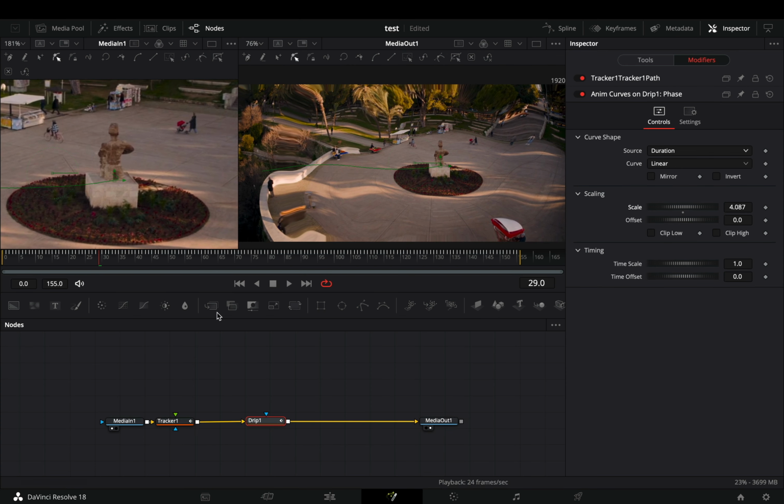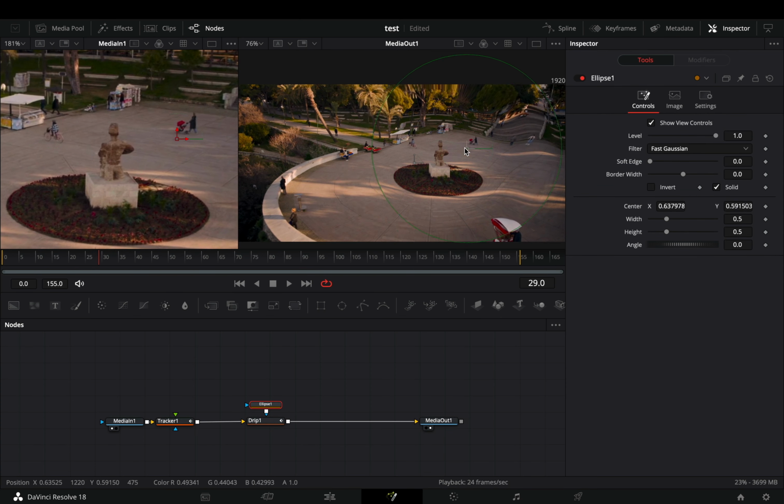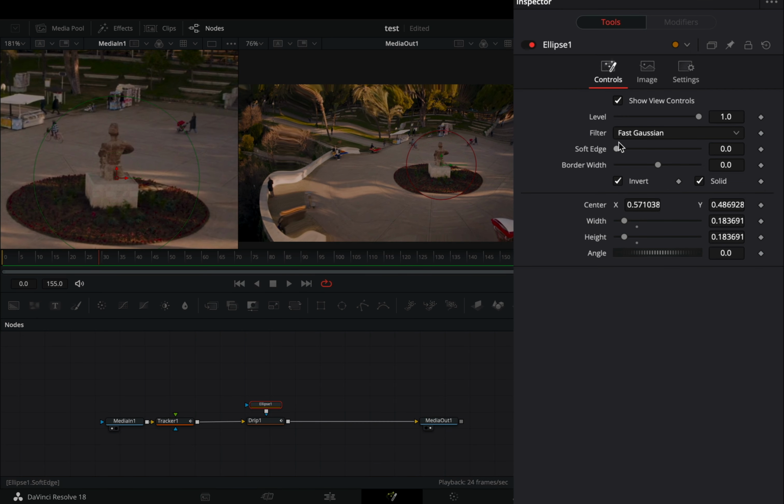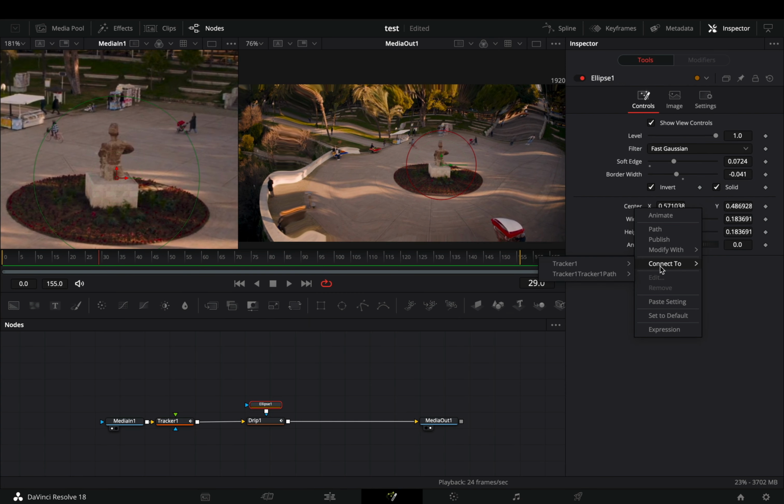Add an ellipse mask to the drip node. Adjust the position and the size of the mask to your liking. Check the invert box, and play around with the soft edge and the border width sliders. Right-click the center value, and select to connect it with the tracker path position.